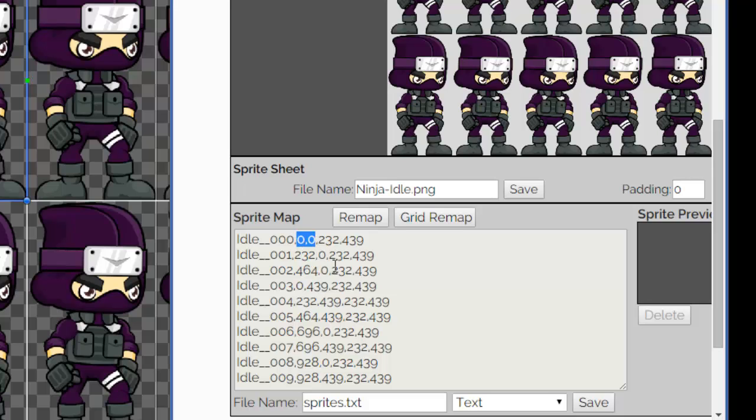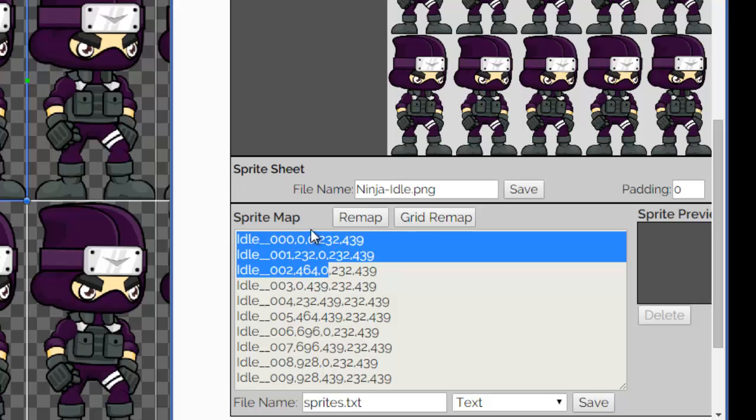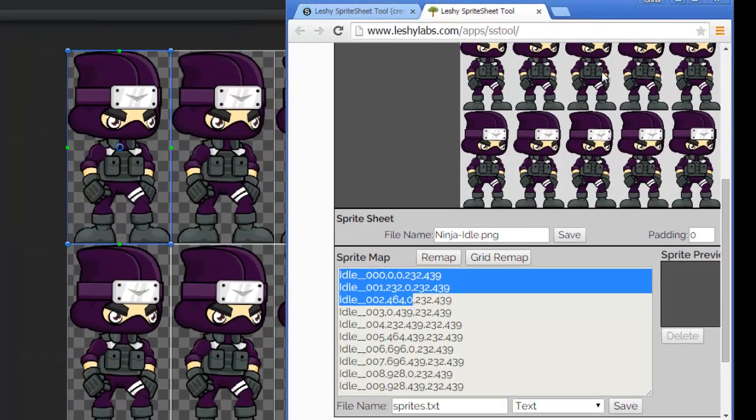You'll notice the first three images have a Y of 0, so they're all along the top. But when we get to image number 003, we're no longer at the top. We're down one row. So actually, the first three on the top row are 0, 1, 2. Underneath those three is 3, 4, 5. Then it's 6, 7, 8, 9, like so.